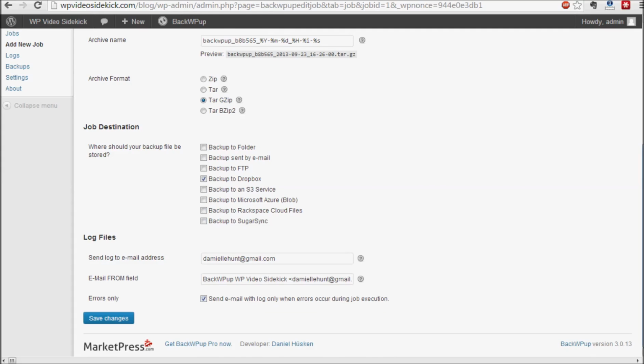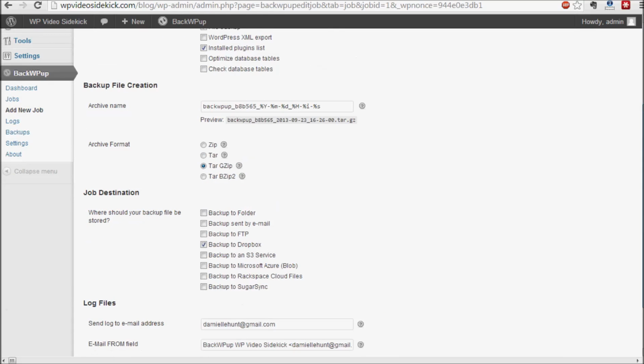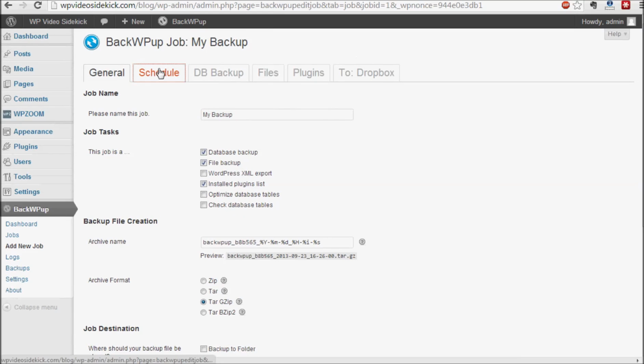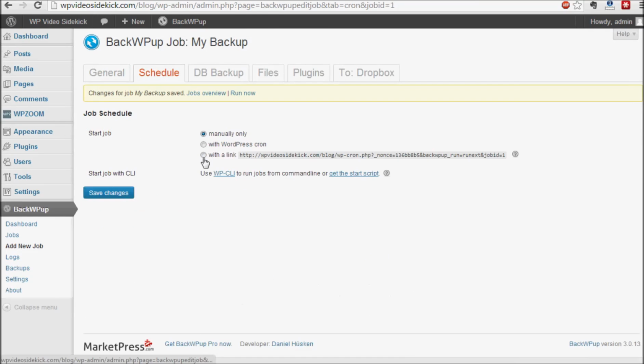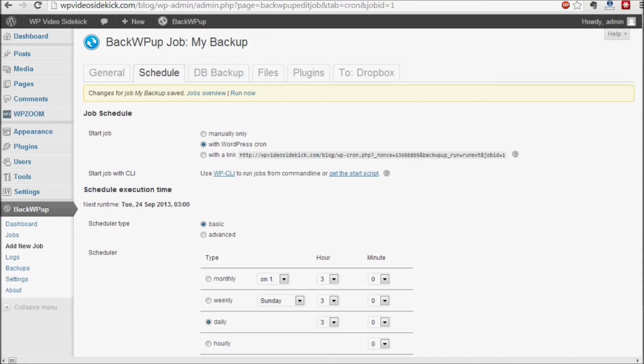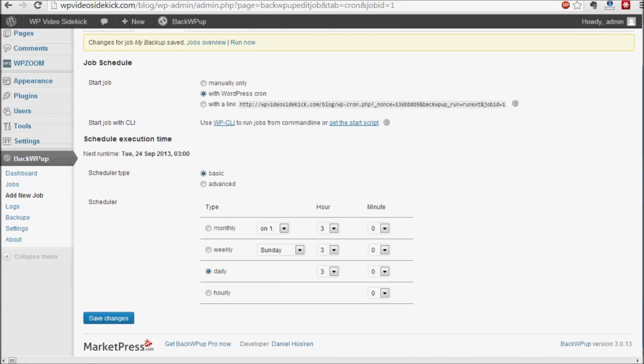The next thing that we would look at is the Schedule tab. We just go back up, and you want to select with WordPress cron, and this just uses a feature within your hosting account to utilize automatic backups. Next thing is the type. You want to select basic, and then now you have the scheduler.